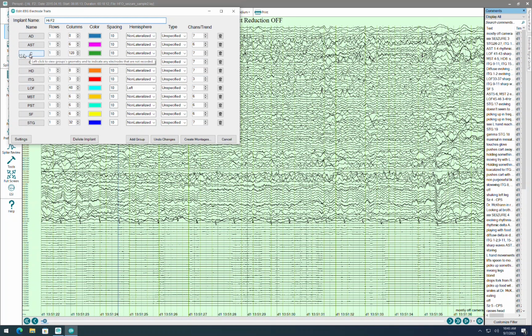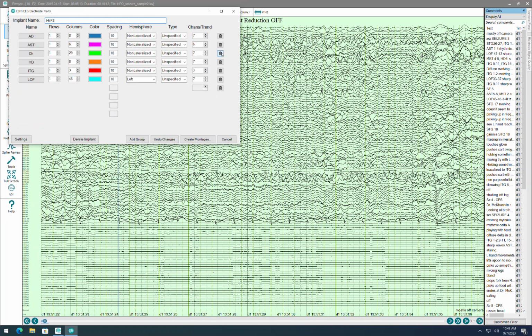And I already looked and saw that the C label channels are unused, so I'm going to go ahead and hit the trash can to remove that.